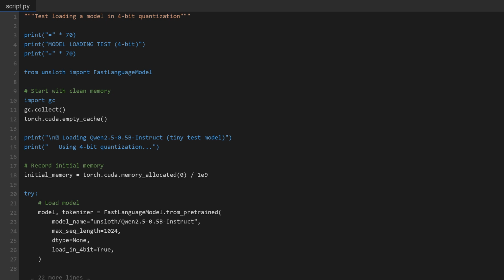Next, it loads the Qwen 2.5-0.5b-instruct model specifying the 4-bit quantization flag. This is crucial as it allows the model to operate efficiently on limited GPU resources. After loading, the script calculates the memory used by the model and displays both the model's memory usage and the total GPU memory allocated, confirming successful loading.